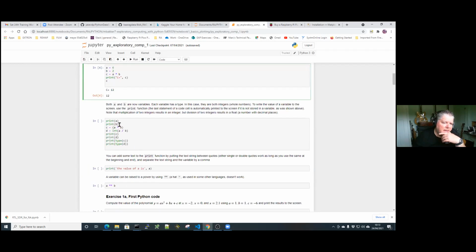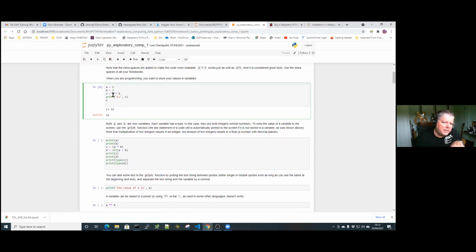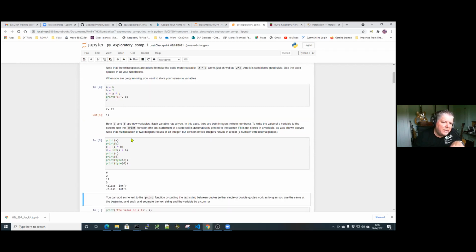In fact, you can see that because I've got print A and print B right away. There's no reference to A and B there. It's coming from this cell. So if I run this now, then it will produce the right output. The only reason for that is because I'd already run this cell as 4.